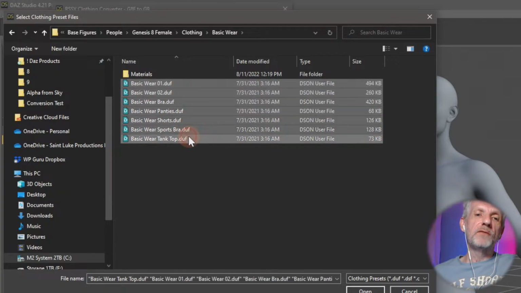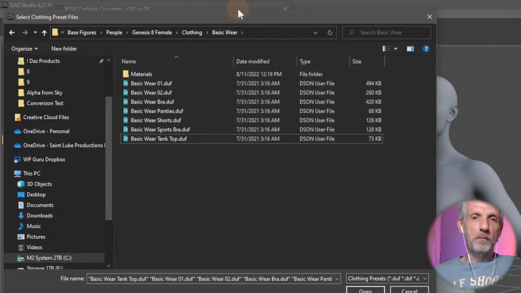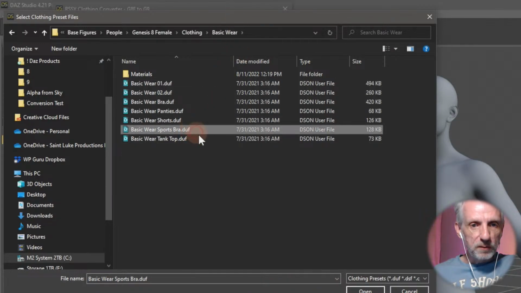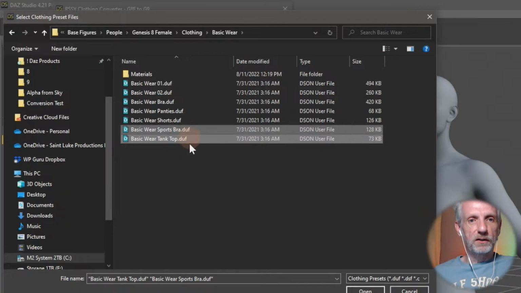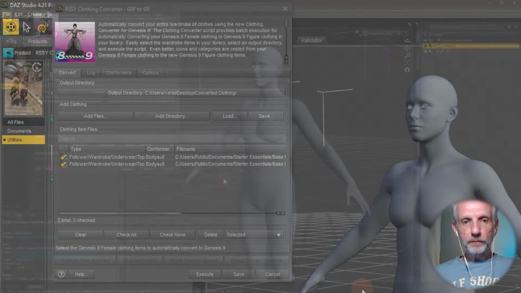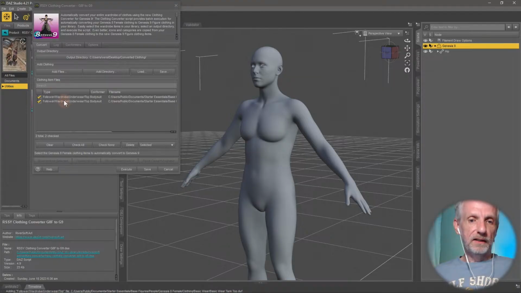You have to select every single DAF file if you want to convert all these things. I think mine was just the sports bra or the tank top. So I'm just going to select these two here. Hit open, and then they appear in the list. And then you hit execute, and that'll convert anything that's ticked in the list and put it in there.